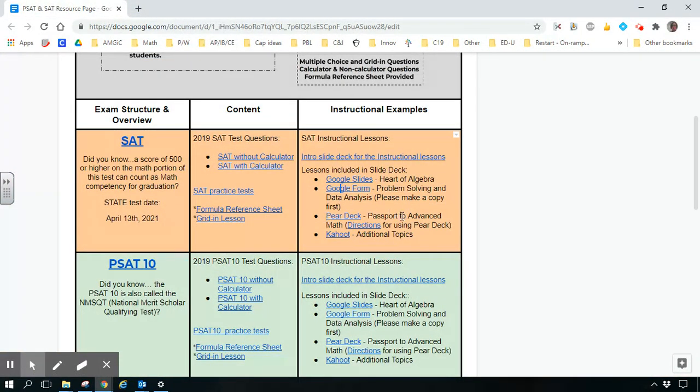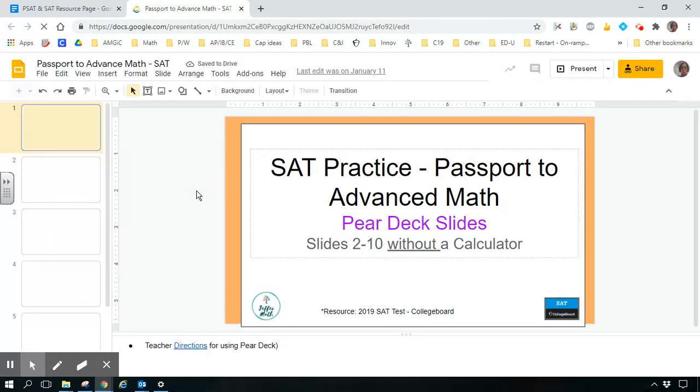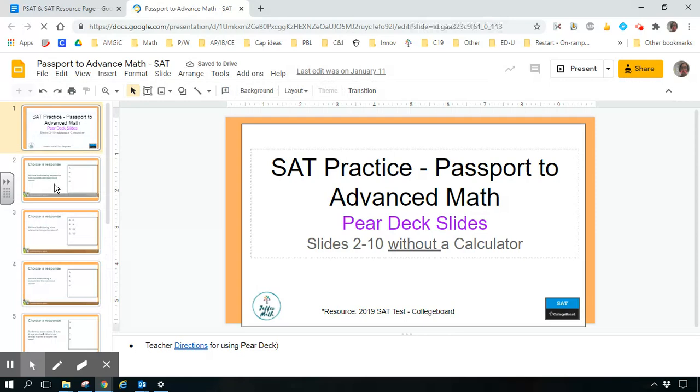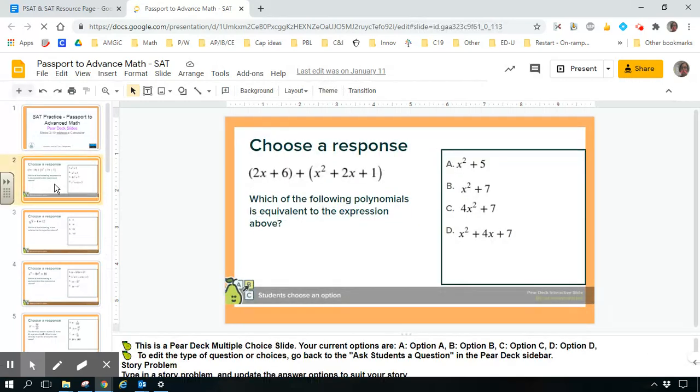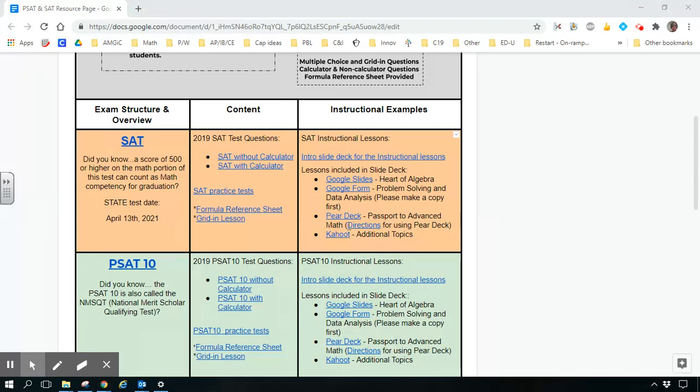Then there's a Pear Deck with the Passport to Advanced Math. With the Pear Deck, once you open it up, you'll eventually put an add-on to get your Pear Deck for this. But once again, these are from the 2019 released items and they're ready to go for you to use in your classroom. Here are also some directions that you may use in your classroom.